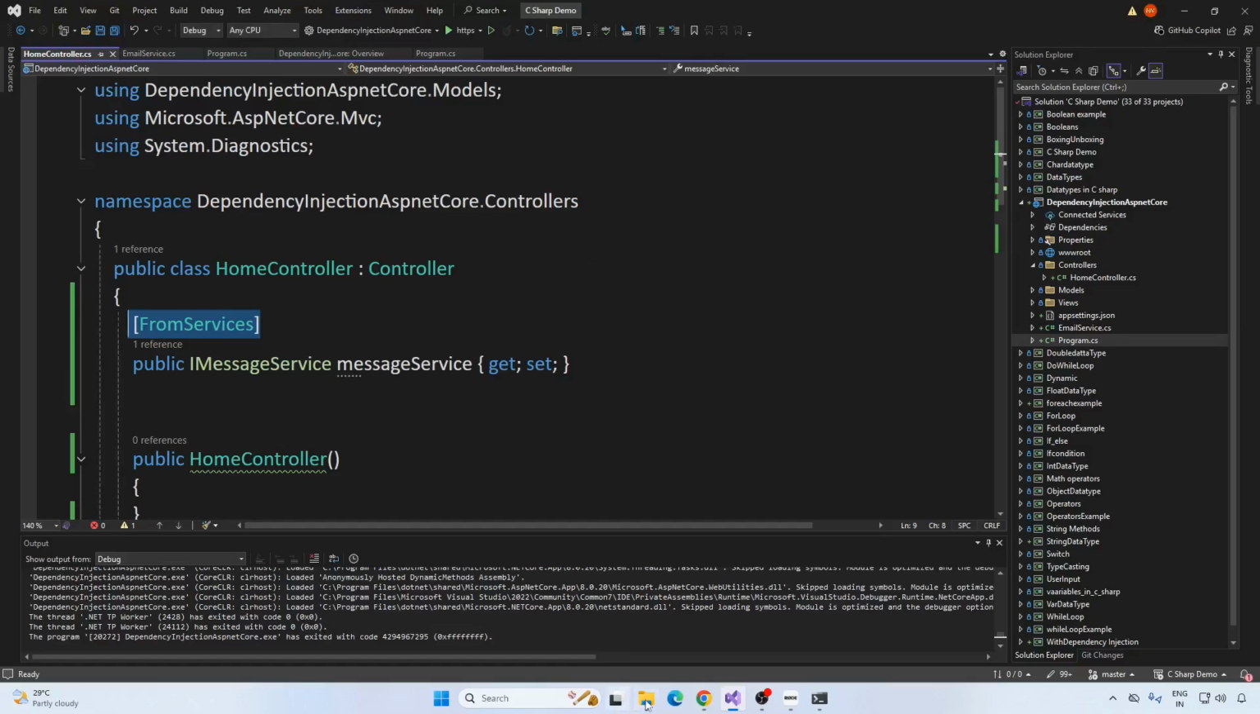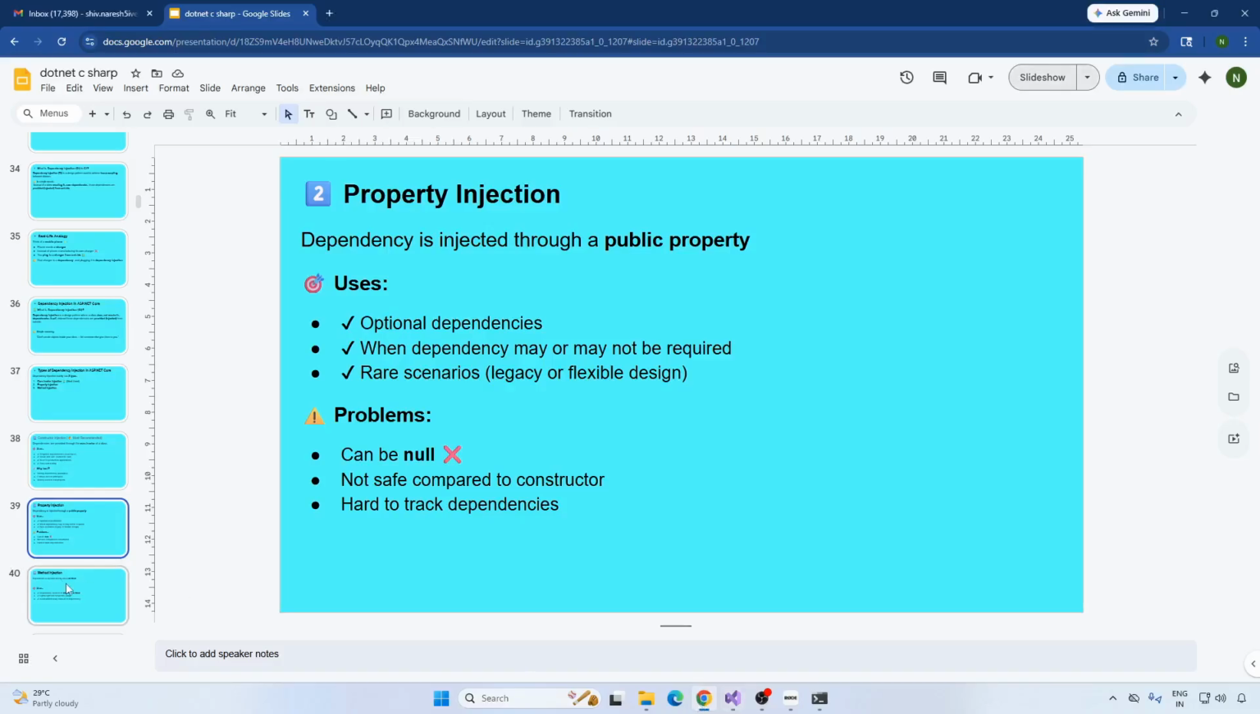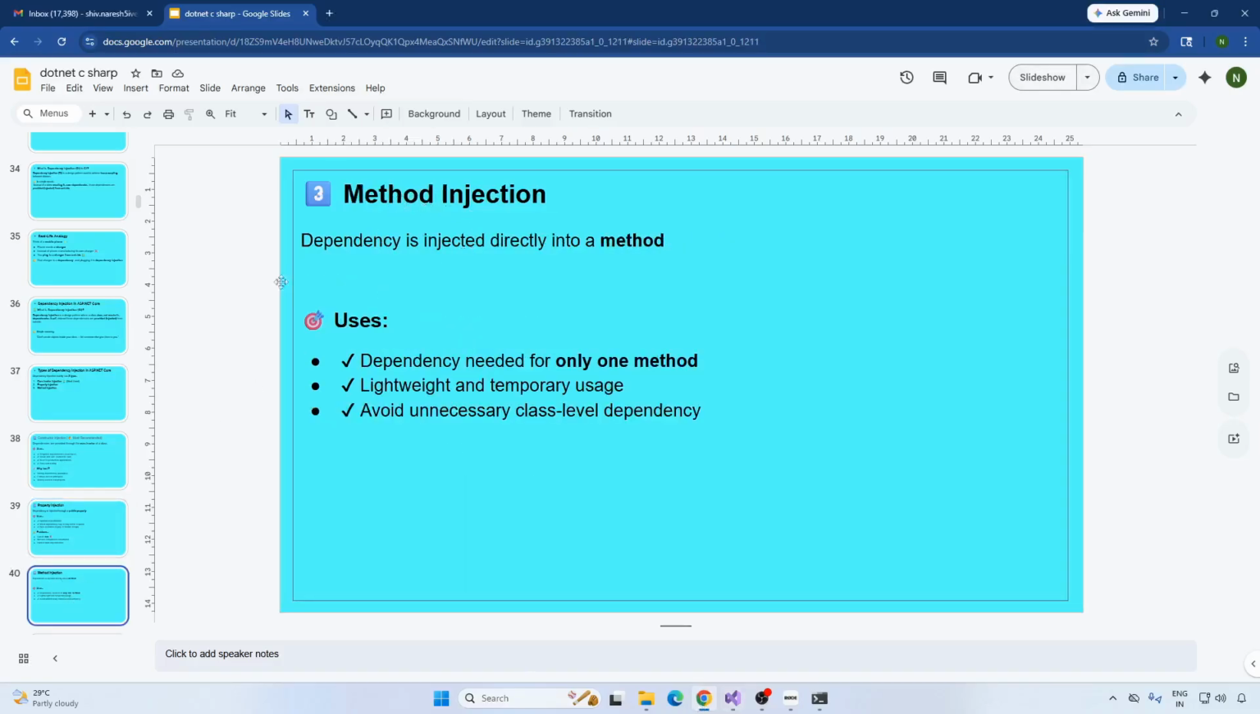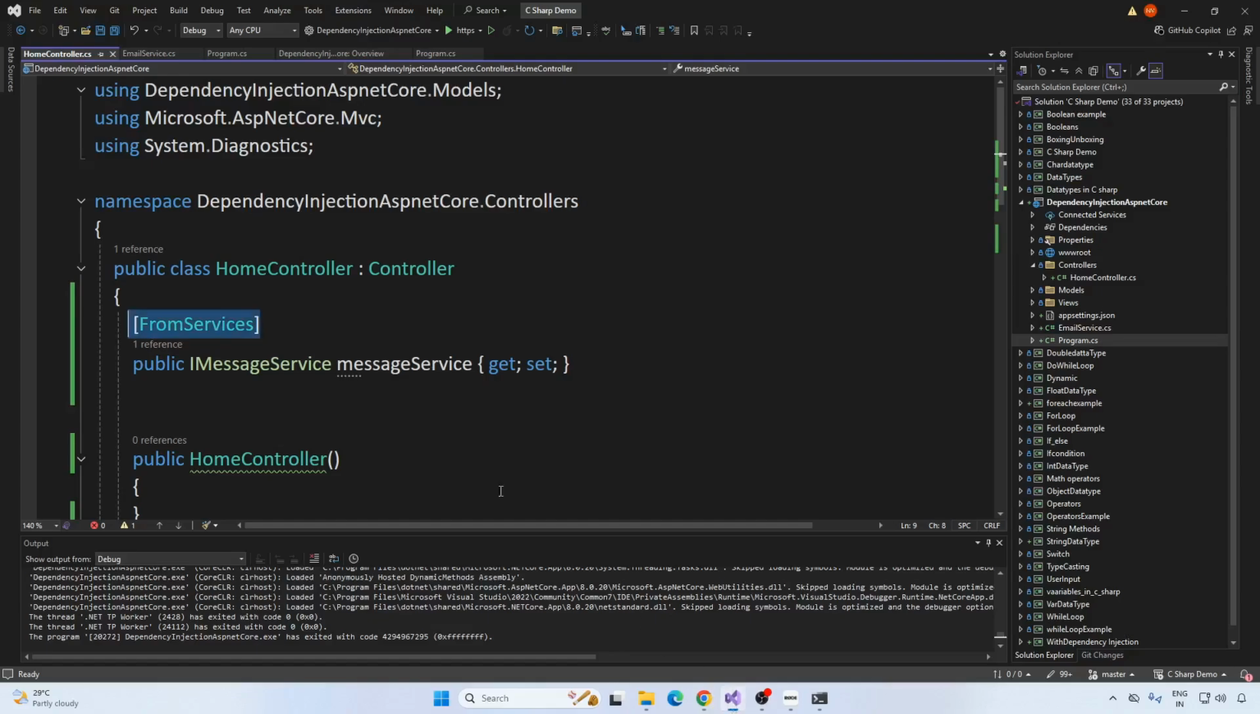Now the third one is method injection. In method injection, the dependency is injected directly into a method. It is used when the dependency is needed for only one method. It is lightweight and for temporary usage, and avoids unnecessary class-level dependency. So let's see those in an example.